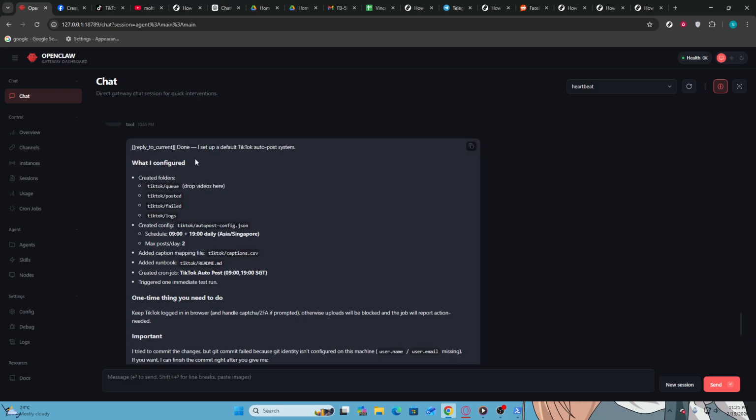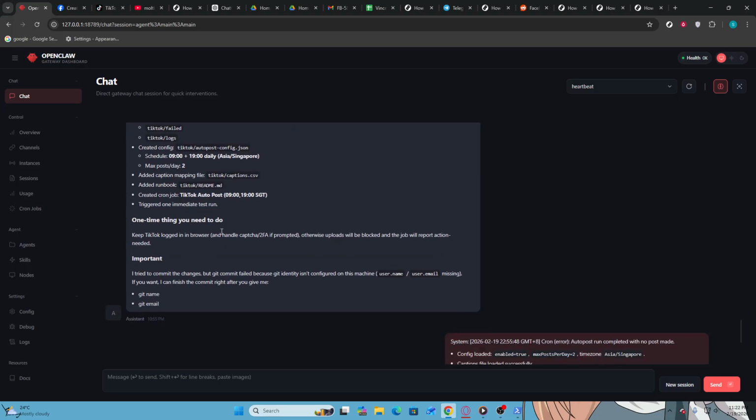Finally, review the details of what has been configured. You will see a summary of the folders created and the configuration file generated for your auto-posting setup. It's essential to keep TikTok logged in on your browser and handle any captcha or two-factor authentication prompts to avoid interruptions in your posting. Important notes regarding the configuration may appear, including reminders about missing Git identity settings. Ensure these are addressed to maintain smooth operation.